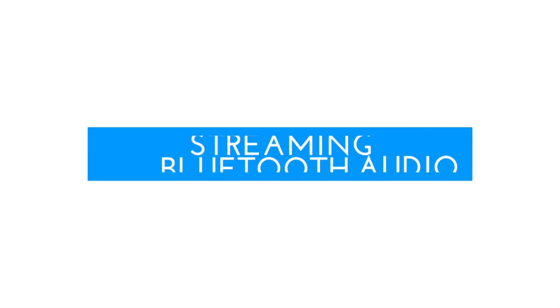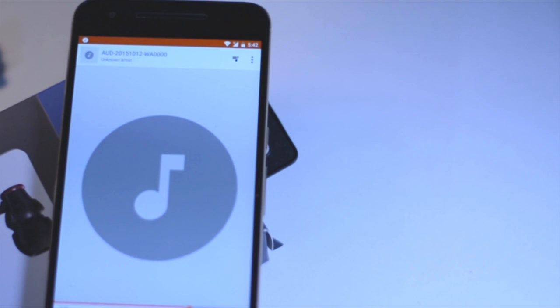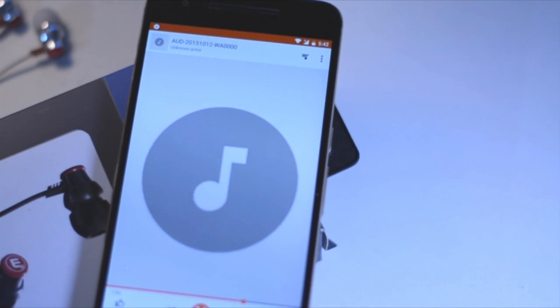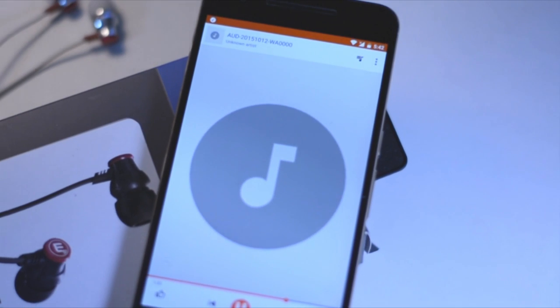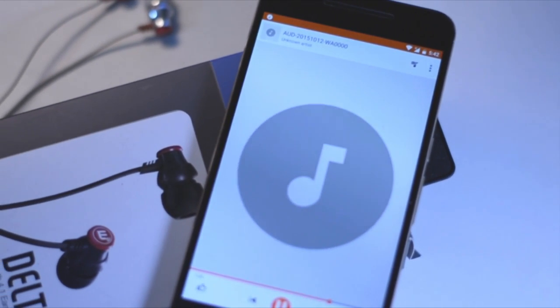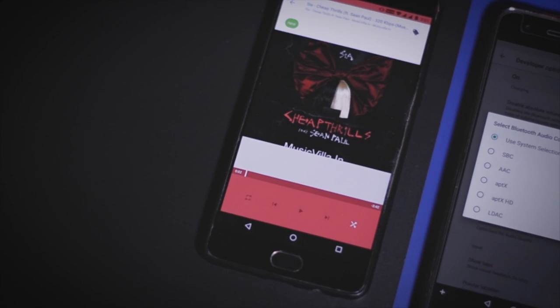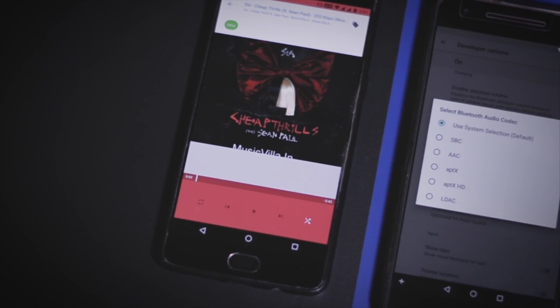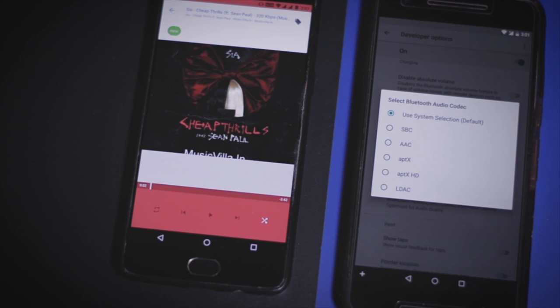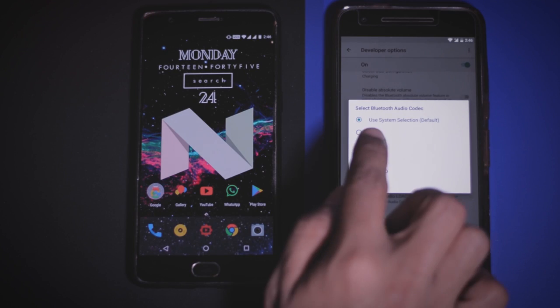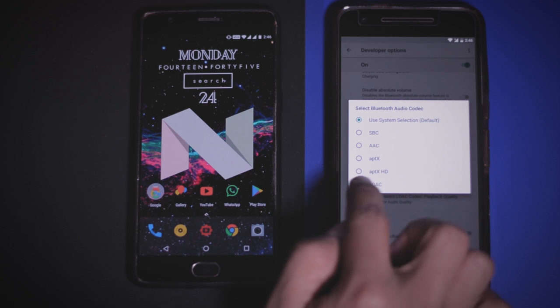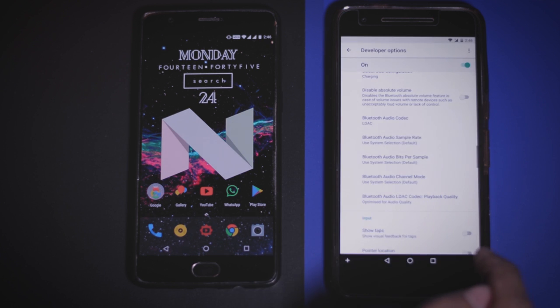High quality Bluetooth audio streaming. Google is working with Sony to get the LDAC codec in Android O. It means if you have a Bluetooth headphone that supports LDAC, then you will get a much improved audio output. This feature is buried deep inside the developer's option. Not only LDAC, Android O also supports other codecs like SBC, AAC, APTX and APTX HD. Additionally, there are also options for sample rate, bit rate and channel mode.